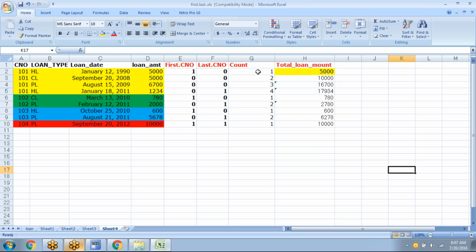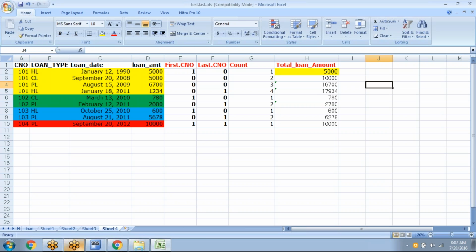So I need to create 2 columns in this way. I want the count, loan count, or you can say loan number, whatever. Followed by that, you need to have the total amount column, in which you have to calculate running totals. When you read the first record, the loan amount is 5,000. When you read the second record, the total loan amount should be 5,000 plus 5,000, which is 10,000. When you read the third record, it should be 5,000 plus 5,000 plus 6,700, which is 16,700.